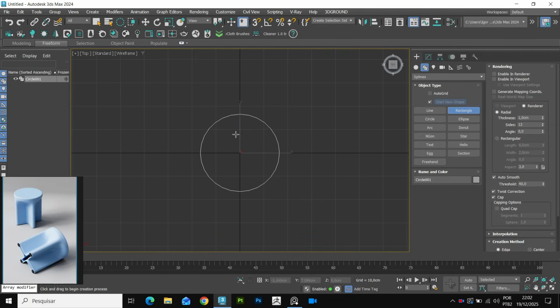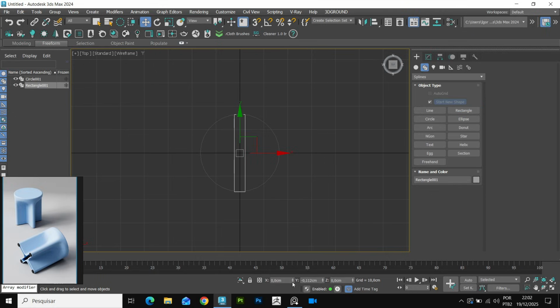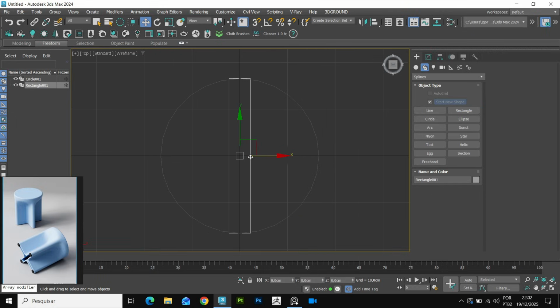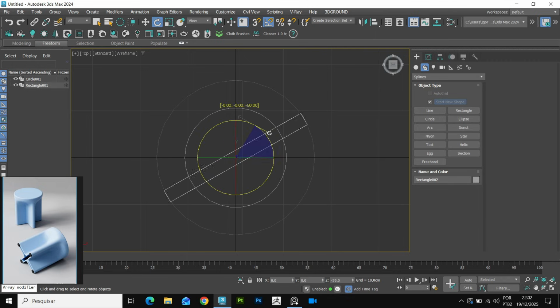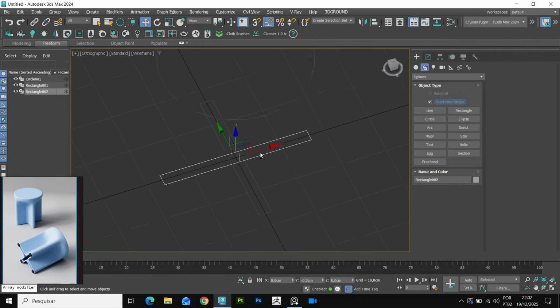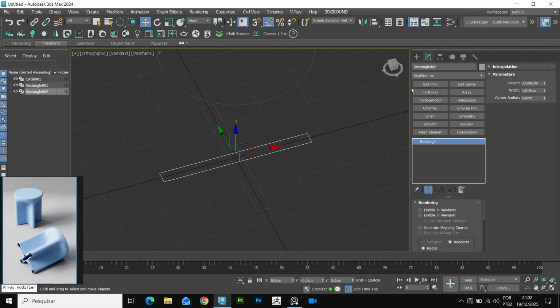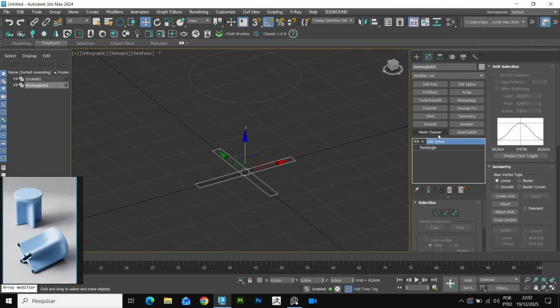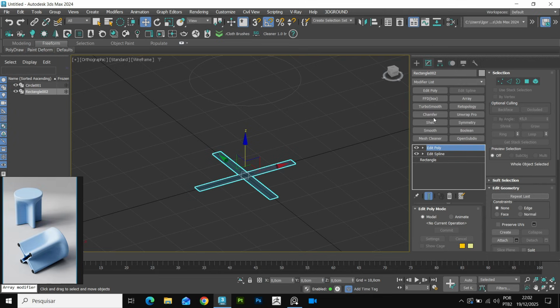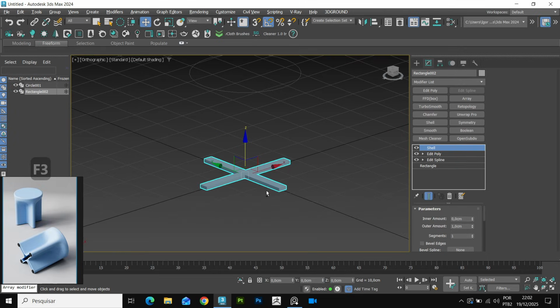In the top view, let's create a rectangle. Adjust the scale and hold down Shift, drag, rotate it to create a copy. Add the Edit Spline modifier and join the piece with the attach. Now, add the Edit Poly and the Shell modifier to give the shape thickness.